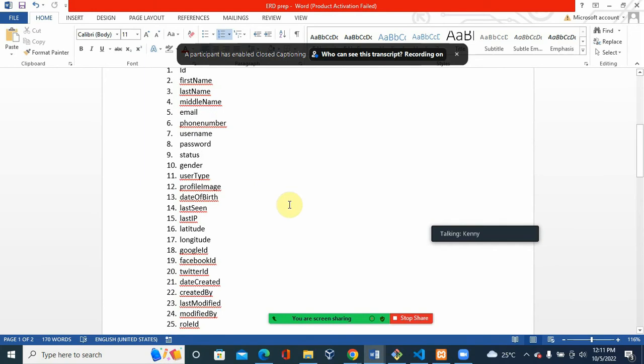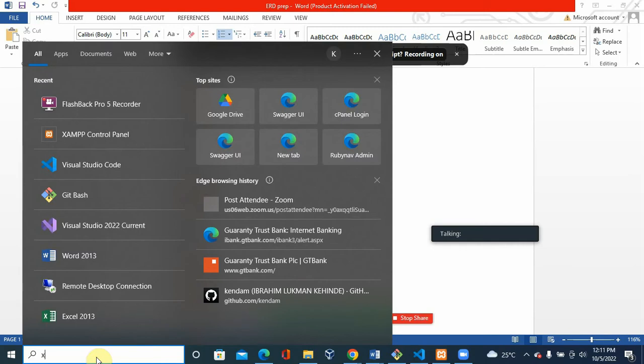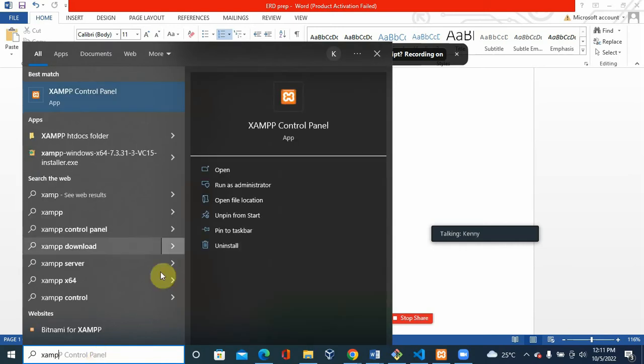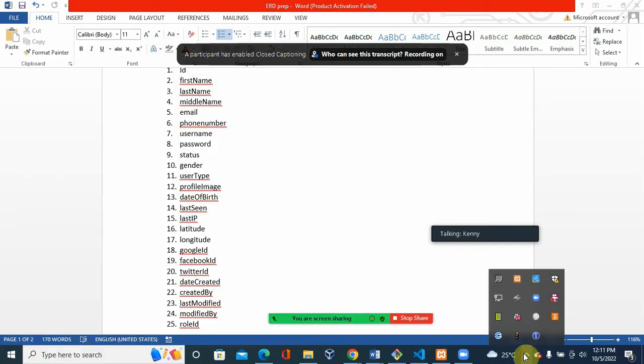So now let me say that I'm using the simplest tool that we are still going to be using for our backend development. So XAMPP. Does anyone have XAMPP installed? I know Tony is doing PHP development, so he would have.